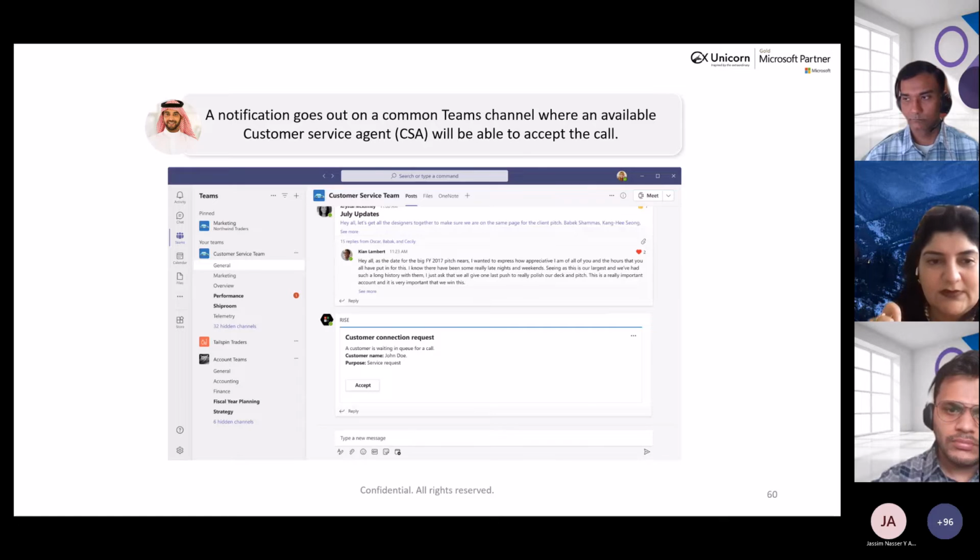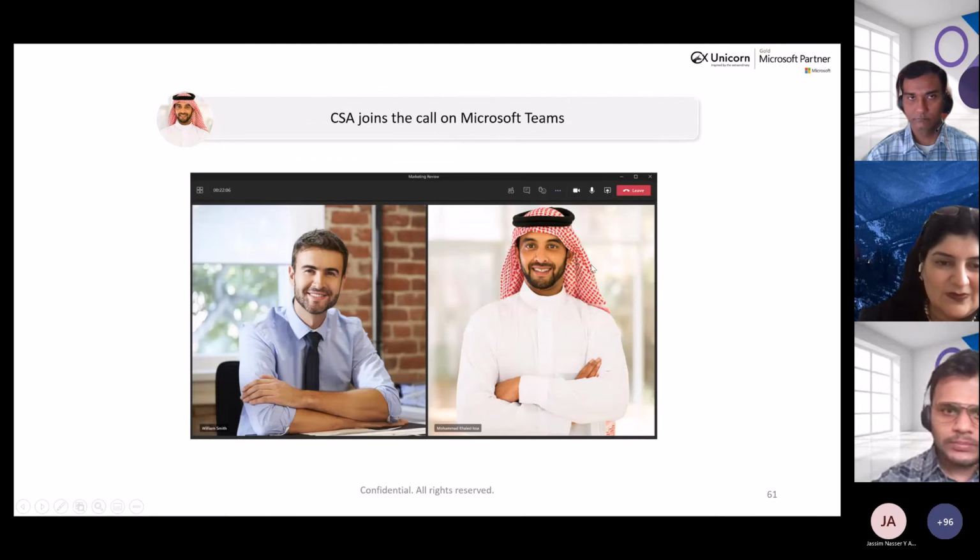They also get dialed in through the calling bot. The bot dials in the agent and connects the agent with the customer, and they both are in the call. So for the agent, they are on Microsoft Teams, but the customer is on a web browser.